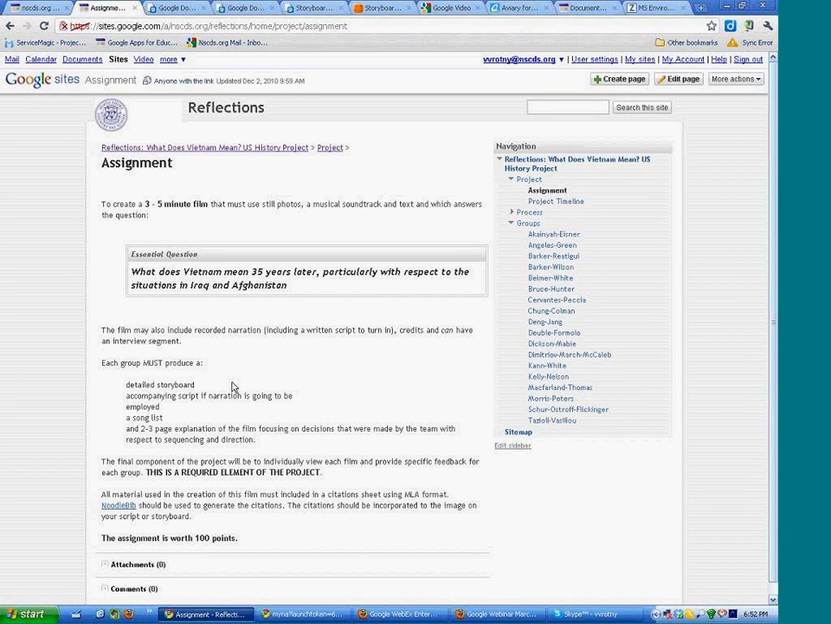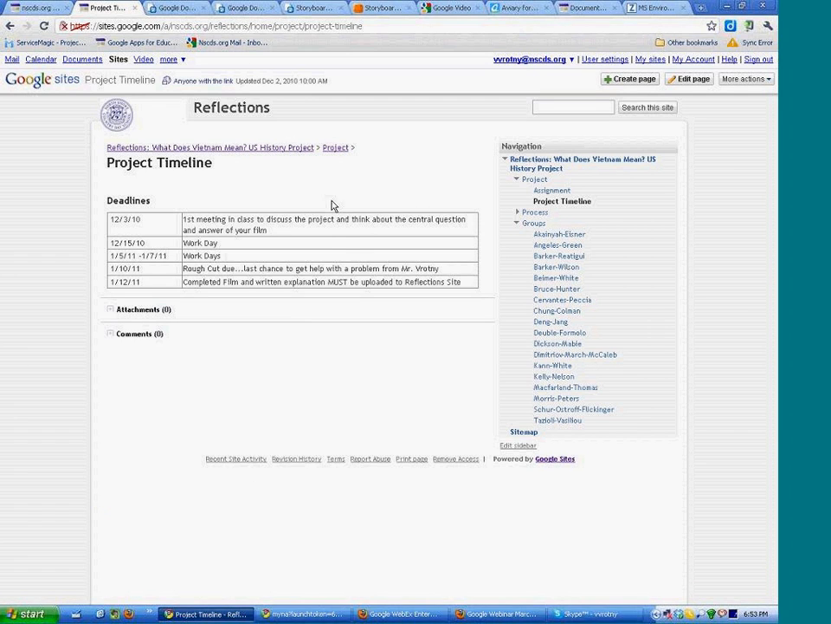You can see what the assignments were requiring: the storyboard, a script of the narration, a song list, a 2 to 3 page explanation of the film focusing on the decisions which were made, and then they'll individually provide us feedback. And again, we're getting ready for next year. We also give the timeline for the students, so the students know when work is due, when they're able to work, last days to get technical support, and when the project is due within there.